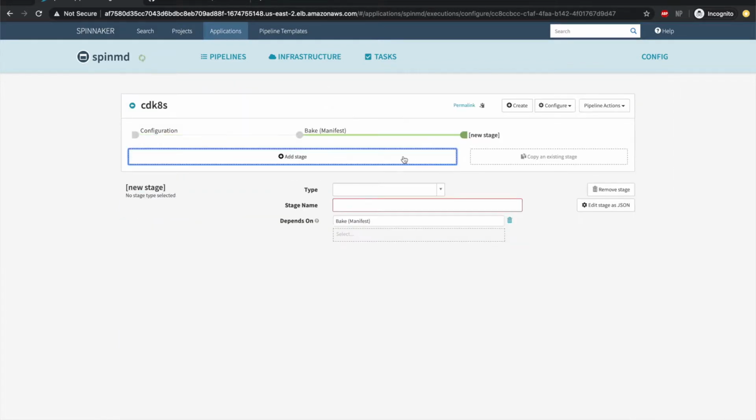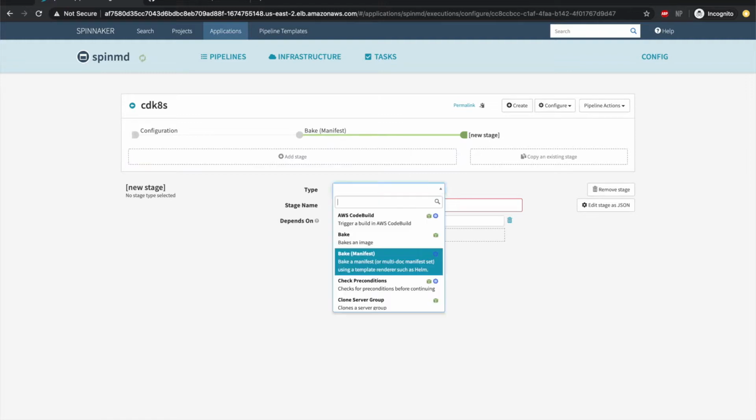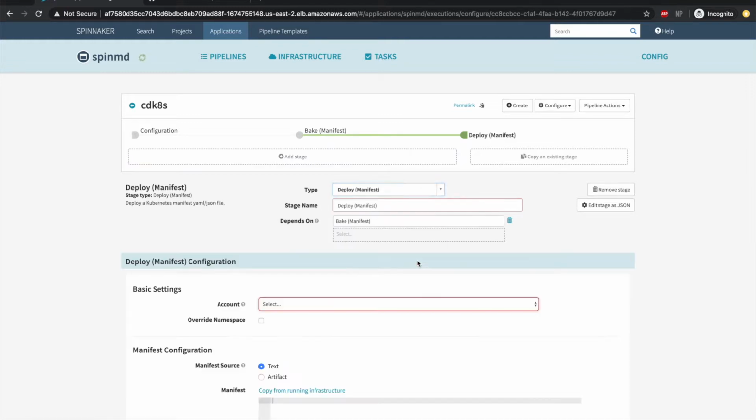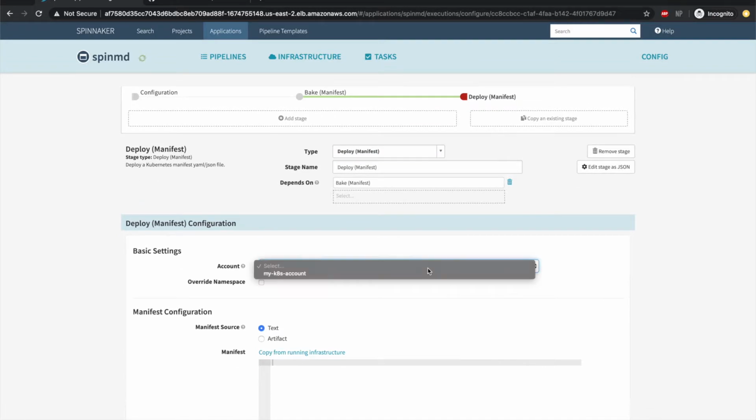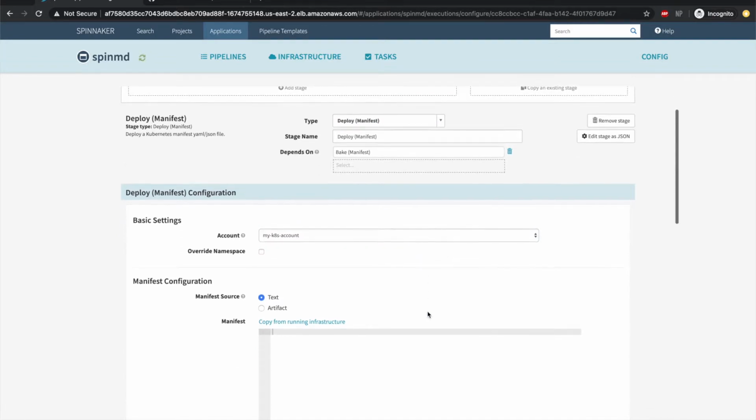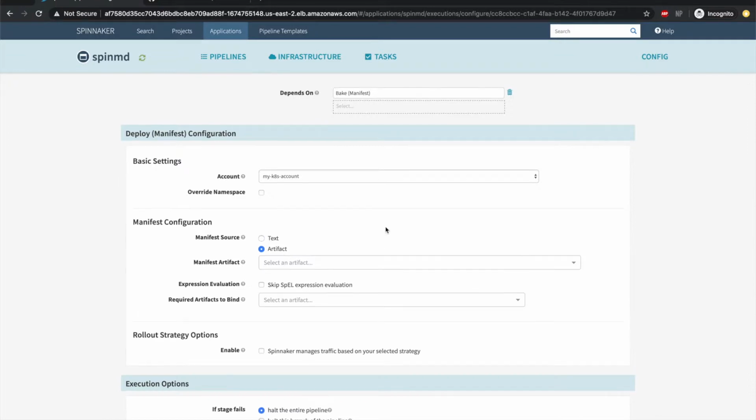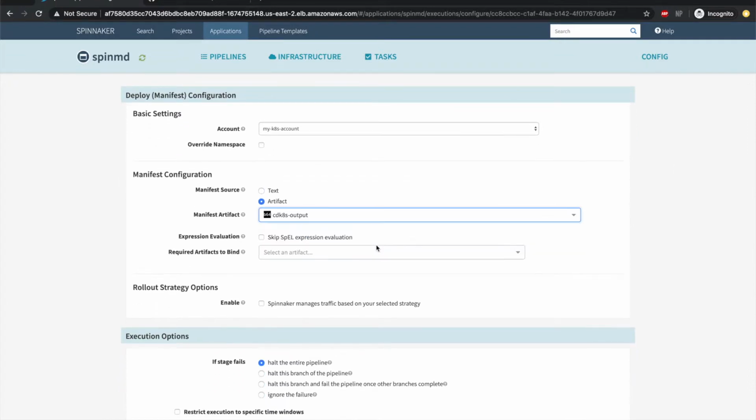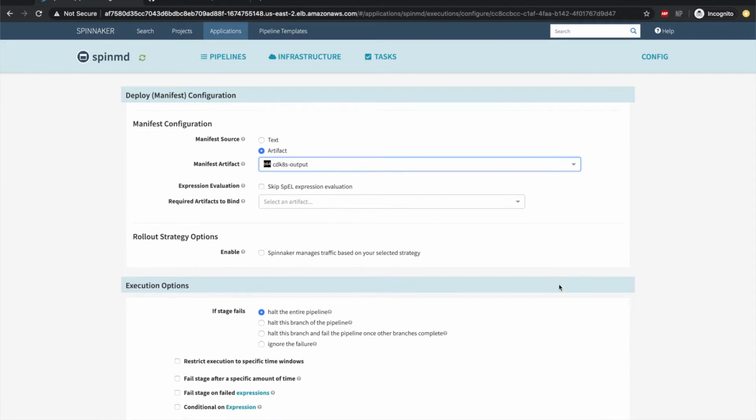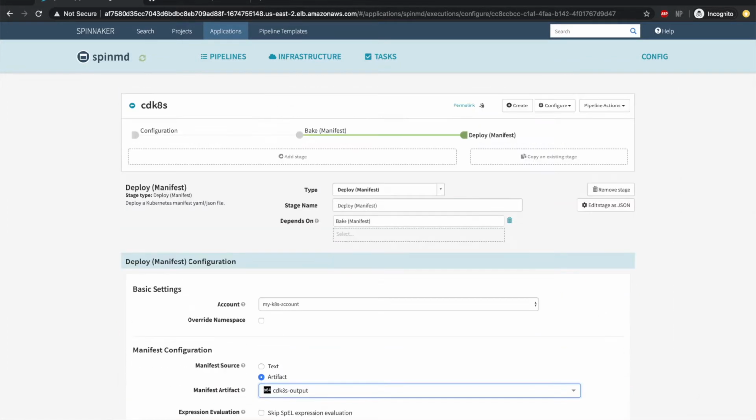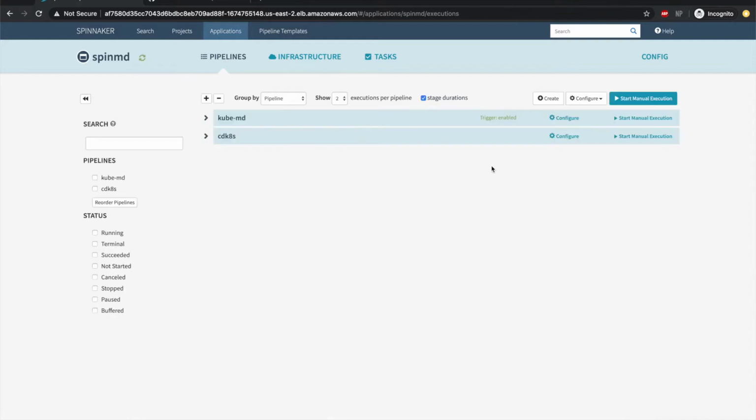Next thing we want to do is that we want to have a deploy manifest stage. Cool. So under deploy manifest, you select your Kubernetes account, and then you choose the artifact that is produced by the CDK's renderer, and that is pretty much it. So you save this new stage, you have your pipeline ready, you go to pipelines, and here I just triggered manually. Let's start manual deployment, run it.